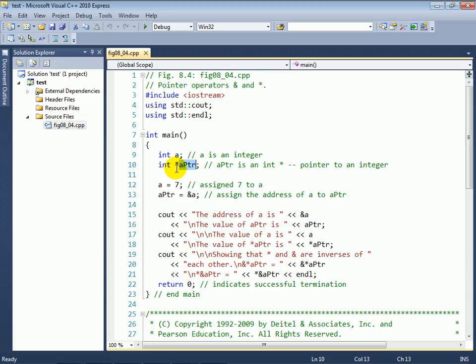Now neither of these two variables has been initialized yet, so at line 12 we assign a value to a. We assign the value 7 to a, and then at line 13 we're saying let's take the address of the variable a. When you apply ampersand to a variable name in an expression like this, you're determining the location of that variable in memory. So we take that location and store it in aptr.